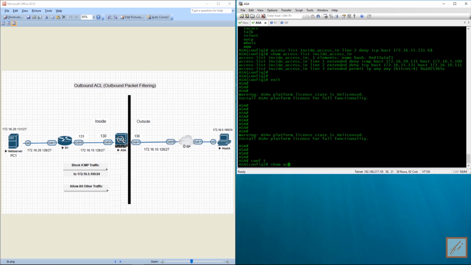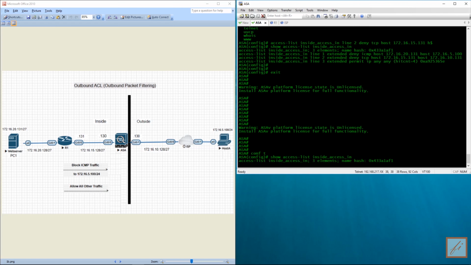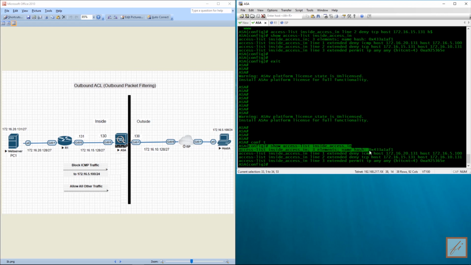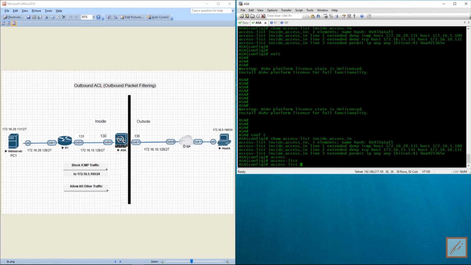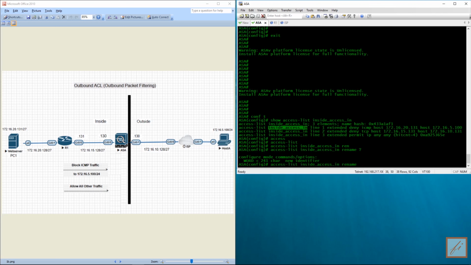First of all, I will give the command show access list. The name for the access list is inside_access_in, right? This is the name. Here you can see there are 3 elements, right? I'm going to rename the ACL and then assign it to the outside interface of the ASA firewall. So how are you going to rename it? Access list, then I will provide the previous name of the ACL, then rename. The renamed ACL is going to be assigned to the outside interface.